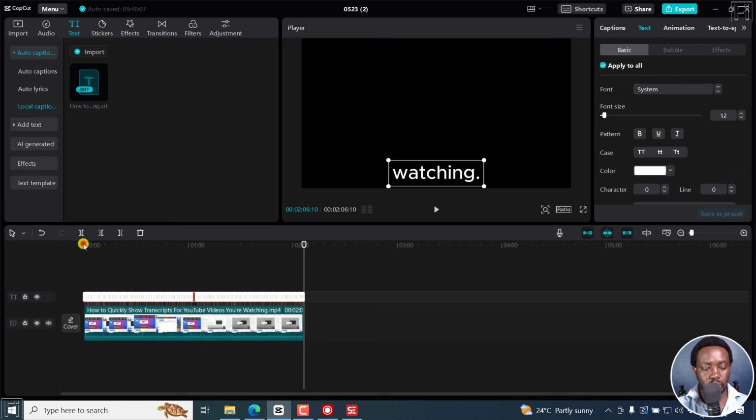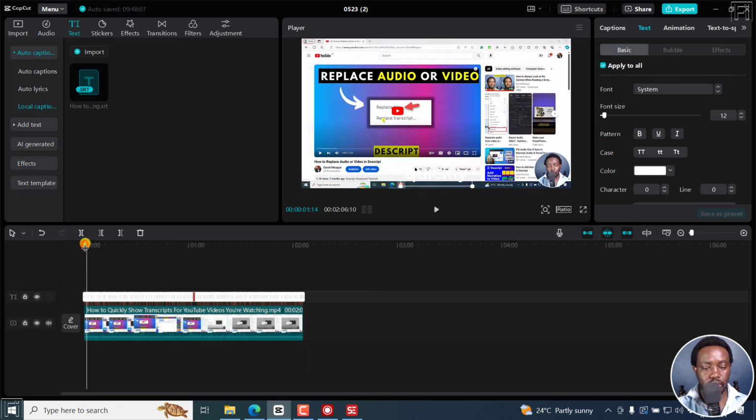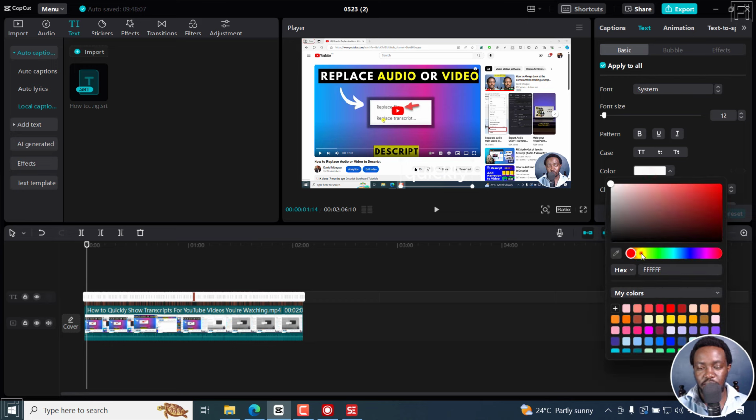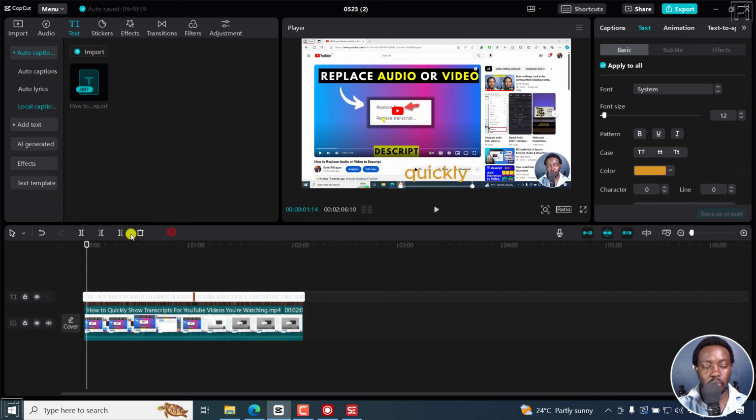So if we play this, we can also change the color to a different color that is going to be visible, whichever color you choose. Now, from here, it's all about you playing with what you can do, because with CapCut, there's a ton of options, but I'm okay with that for now.